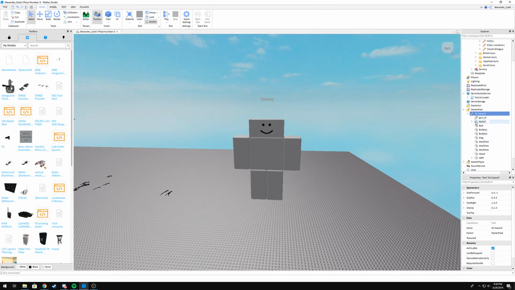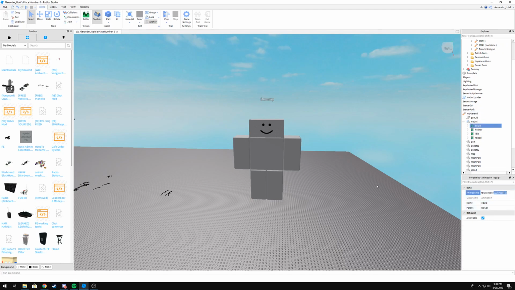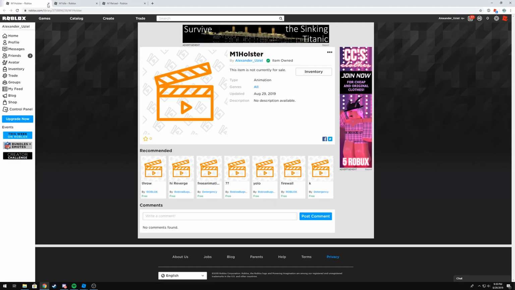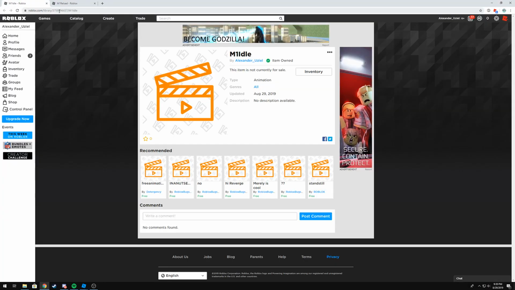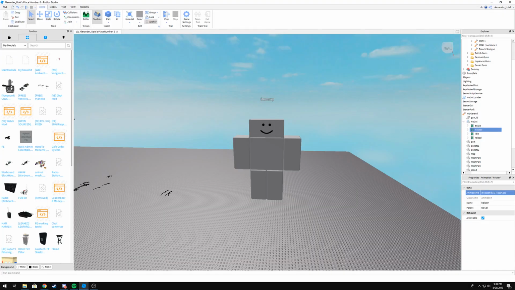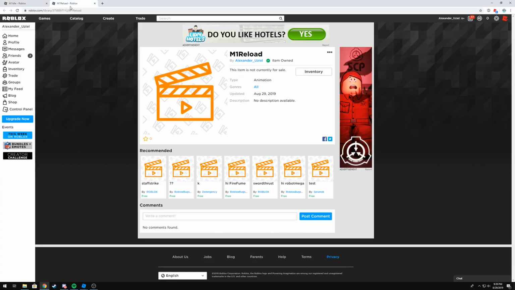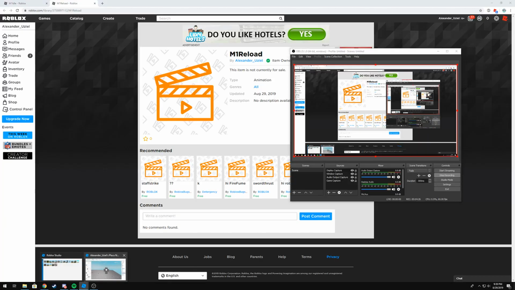Within the weapon itself, you'll have the NoCol script go into here, and you have the different animations. And you will paste the IDs here. M1 Equipped, M1 Holster, M1 Idle, and then M1 Reload.